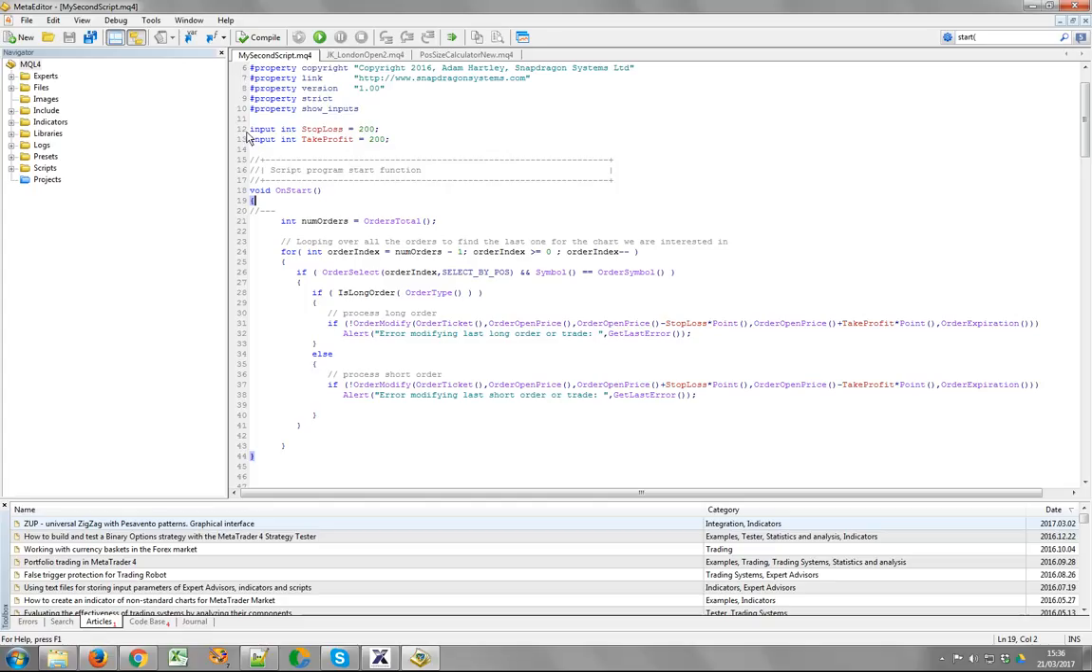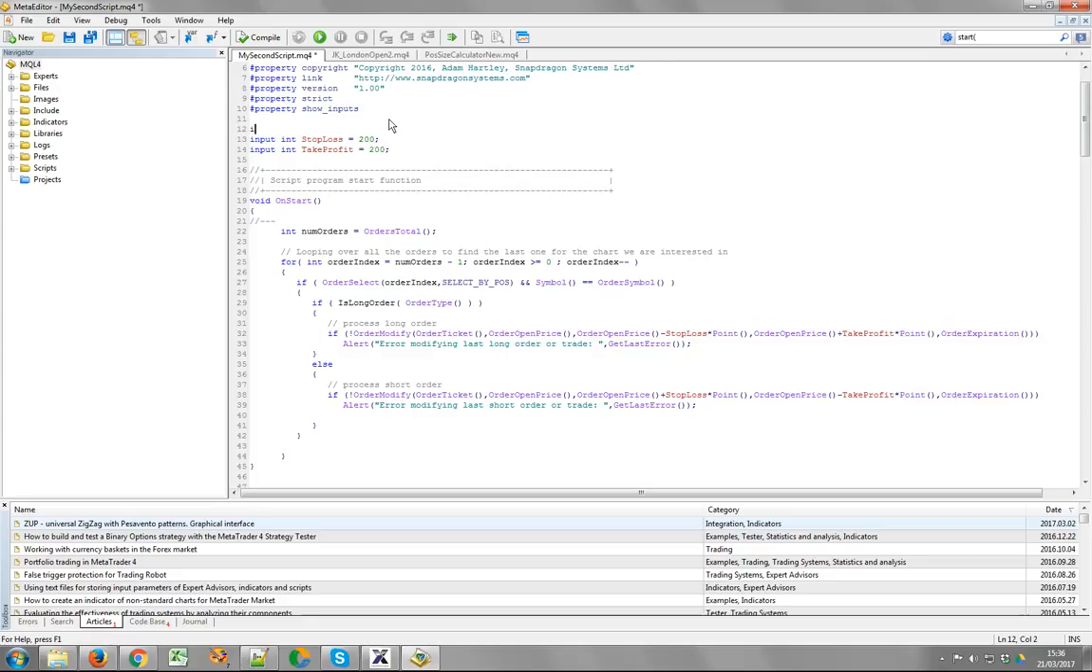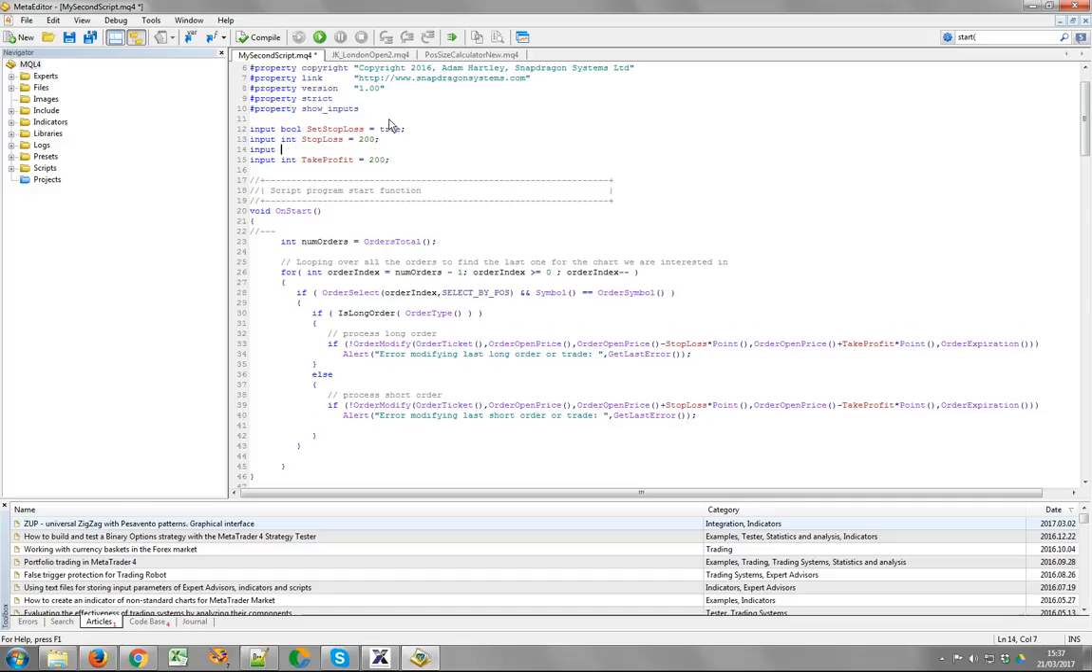Okay, so at the moment for our inputs we've got the stop loss and the take profit being set. Let's add another input which is a boolean, which you remember is either true or false. I'm going to say set stop loss. We'll set it to true by default. So if the user sets this set stop loss input value to true, then we'll adjust the stop loss. Otherwise, we won't. And likewise, we'll have one for the take profit. So set take profit equals true. So that's all we need to do on the input side. And now we just need to change the code to do the modifications.